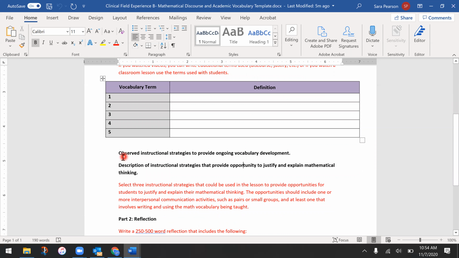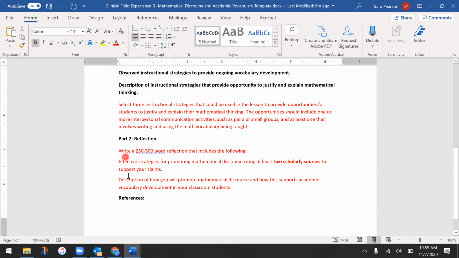You're going to explain here, you're going to tell me what instructional strategies did you observe that promoted vocabulary development. So include some details below this section on how they were supporting vocabulary development. Then you look at the instructional strategies that were provided to explain and justify mathematical thinking. And you want to include some of those interpersonal activities, such as working in pairs or small groups. So you're going to describe both the vocabulary development and then the mathematical discourse or thinking. And then here you have your reflection.